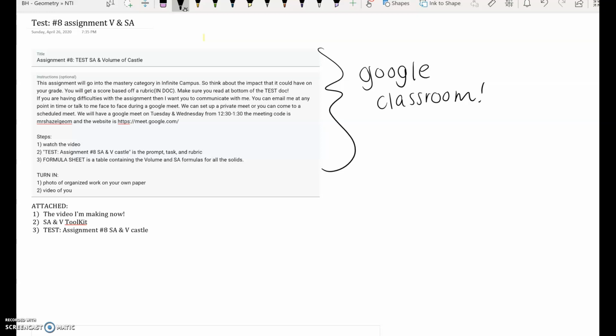So think about how that's going to affect your grade. This is the first mastery grade you will have on an NTI assignment. There is a rubric in the Google Doc at the bottom of the assignment labeled Test Assignment 8, Surface Area and Volume Castle. That will have the prompt, the task, and the rubric.